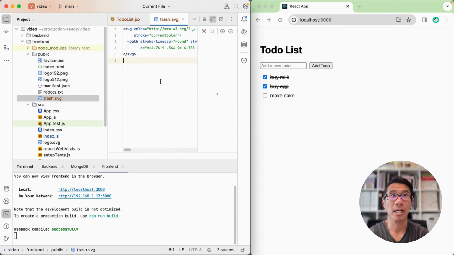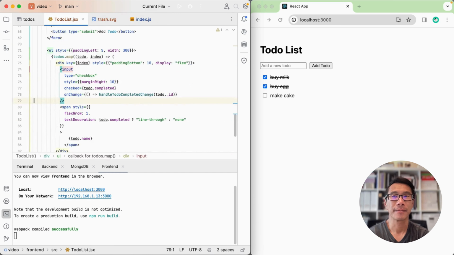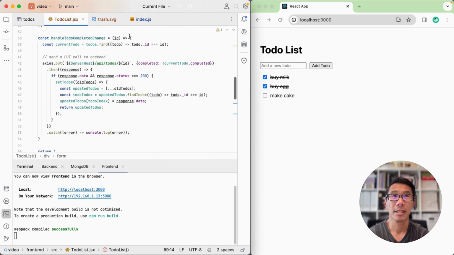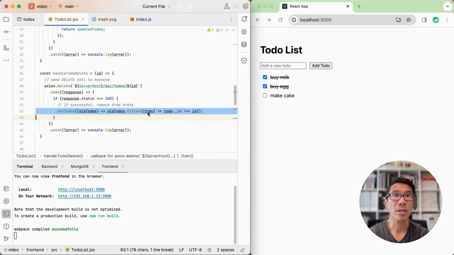Now we're going to implement the delete function. First, we need to add an SVG as a trash can. Let me add a function called handle to-do delete. It makes a server delete call with the ID associated with the to-do item you want to delete. Then it updates the to-do list state variable by removing the deleted item.